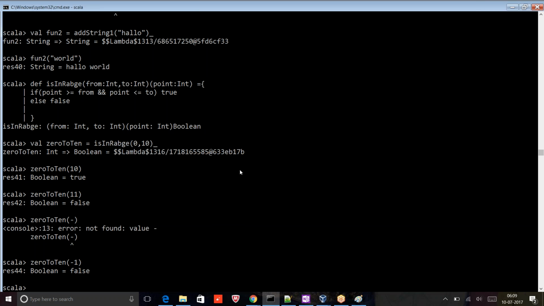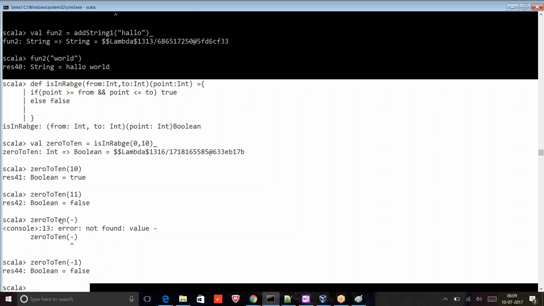Okay, let's move on. String interpolation. What is string interpolation? We might have seen in other languages like C, C++, even Java, we have formatting of strings, right? In Scala also, we can format strings in a similar way. That is called string interpolation. So how will we do that?